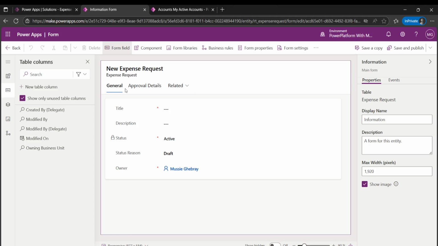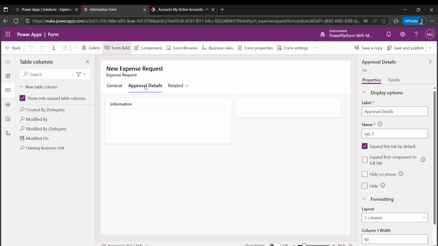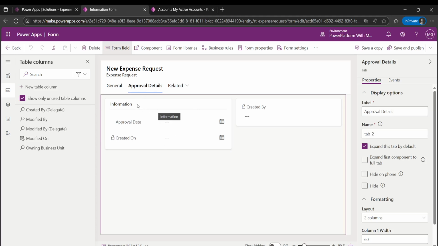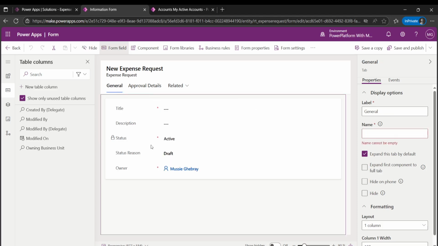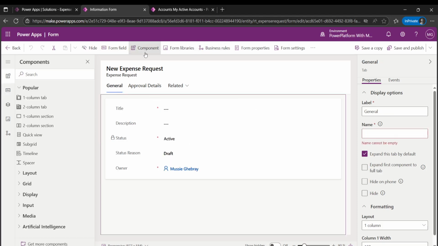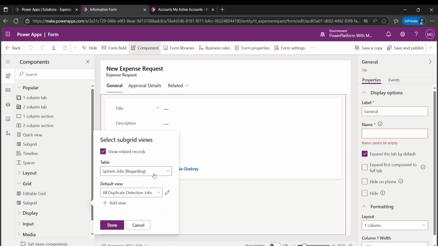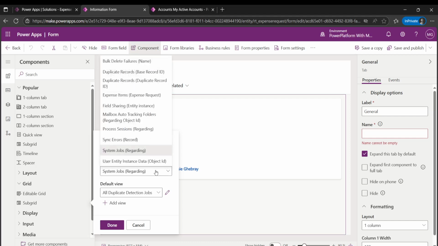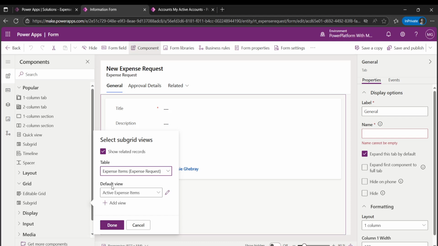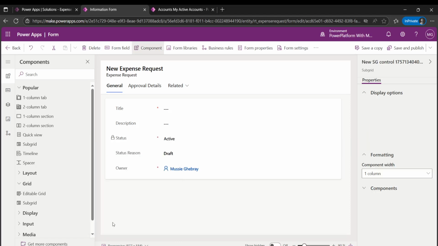You can create a new tab, or you can just keep it here as well. So I could go here and approval details, or I could just go to general as well, and you click on component. What you want to do is go on the grid here, and then drag a subgrid and just place it anywhere here or wherever you want it. I'll just place one here. The entity or the table is the expense item. Expense items here. And then you can also choose a view. So if you have different views, you can choose whichever view you want to be the default. I'll just keep it as active expenses. Done.